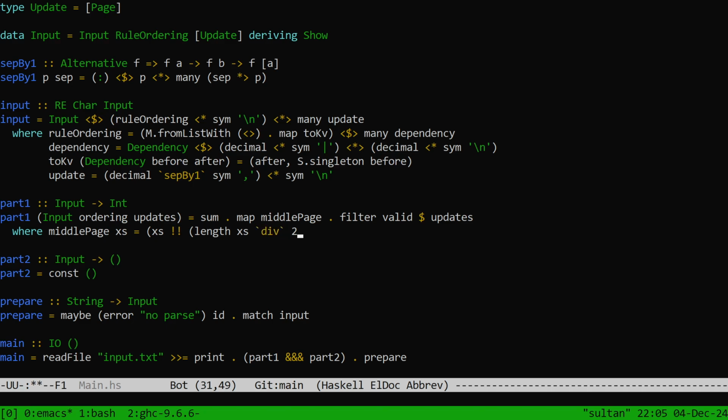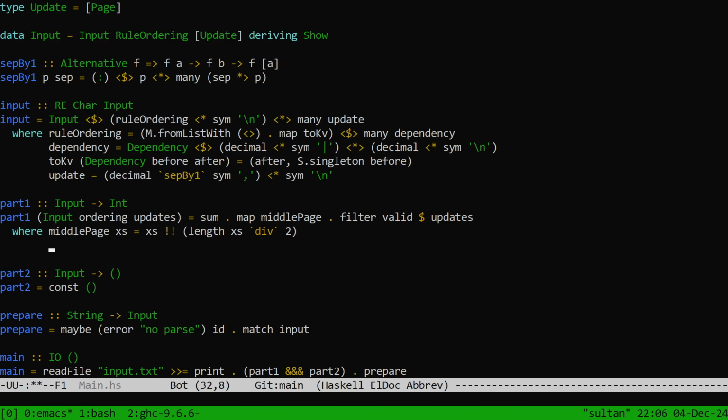So if we have like 3 elements, we want to look up the 1th element, right? We have 5, we want to look up the 2th element. So div 2 is just correct. No need to add 1 to it. Okay. So we actually really did not need these parentheses. And then we just have valid to work with.